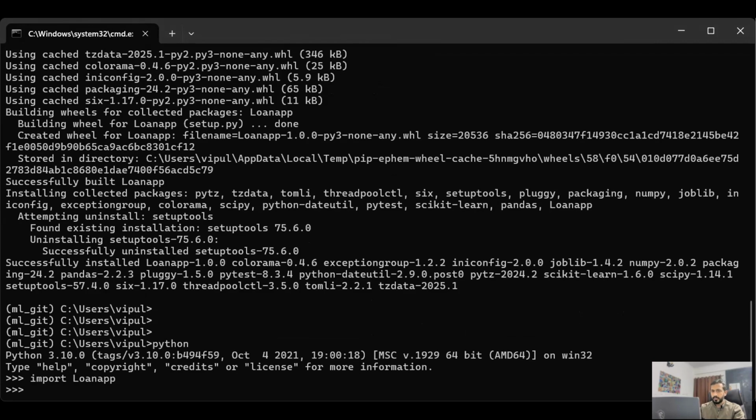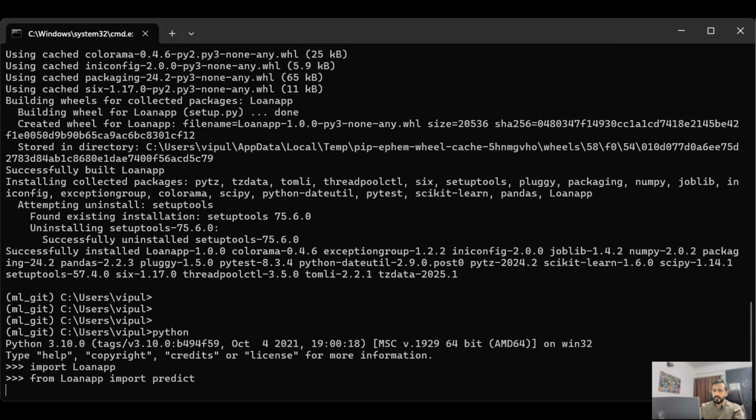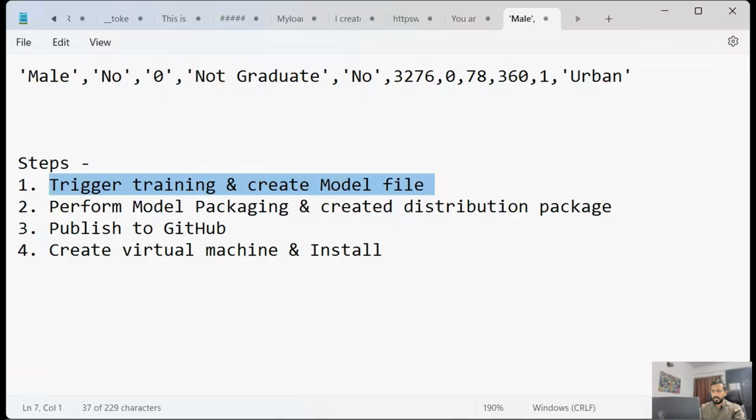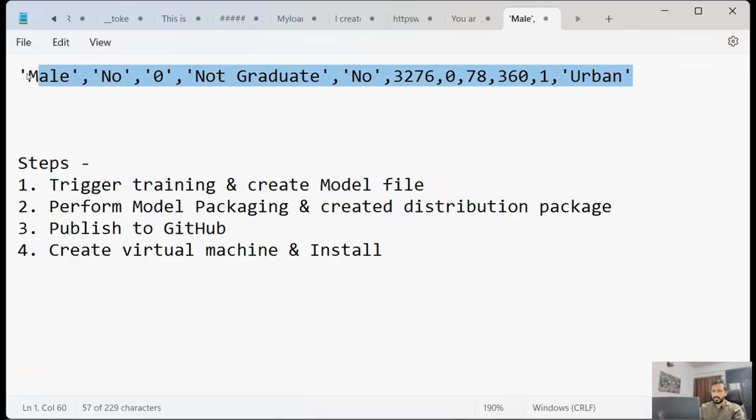So it's working. So how can we check that my package, the module that I installed, is actually working? To check this, I will import predict. So from loan app, import predict. If I import predict, with the help of predict we'll try to generate the prediction. So let's import and try to predict. We'll make the predictions on the data that we had used earlier as well. Let's see, I have to make the prediction on this information. This is the information of a user on which I want to predict.